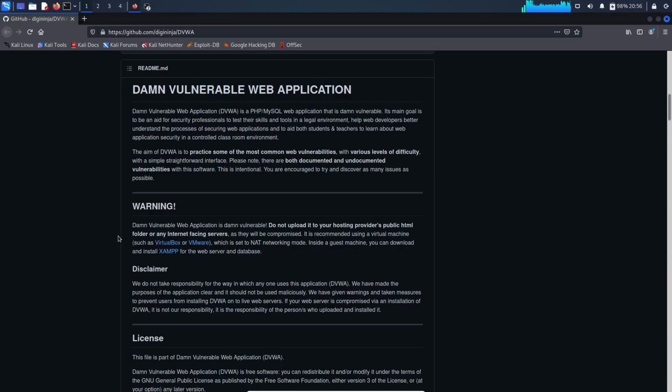Now, this shouldn't be uploaded to your hosting provider's public HTML folder or any internet-facing servers. So doing it within a virtual machine, like I said at the beginning, VirtualBox or VMware is probably the best way to go. And as it says there, set the networking mode to NAT, which is something that you do via the settings.